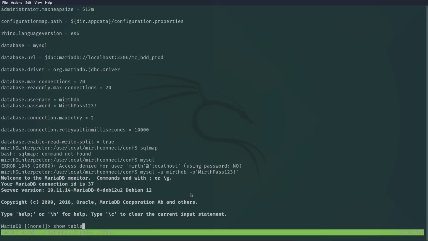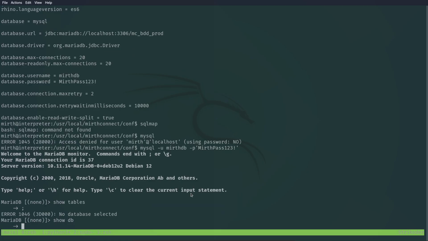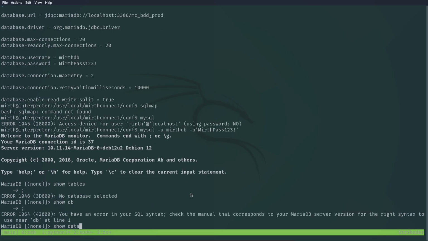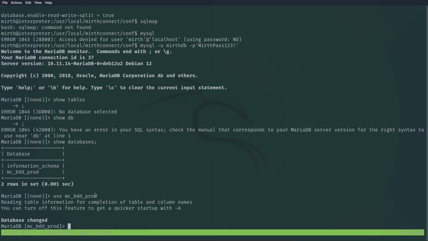Show tables maybe. Show db. Show databases. We have two databases. Information schema is by default, so use MC. Do we have autocomplete? No, we don't. PDD production. Show tables.